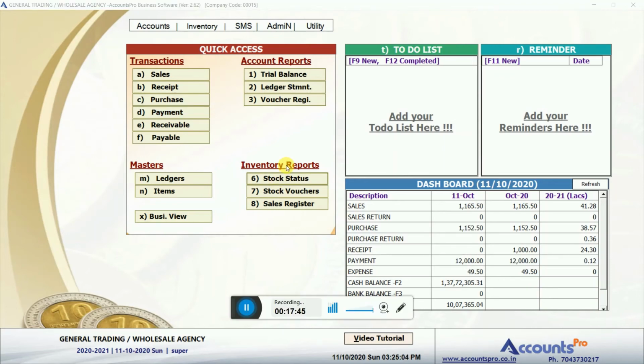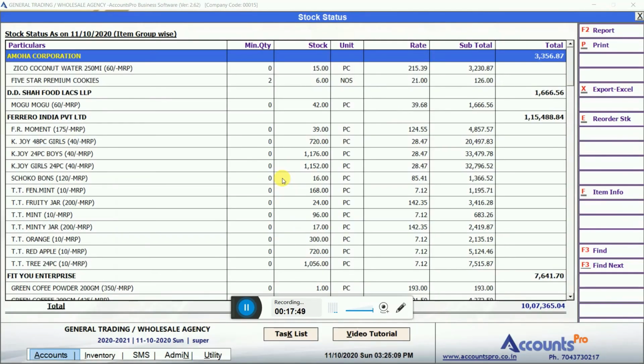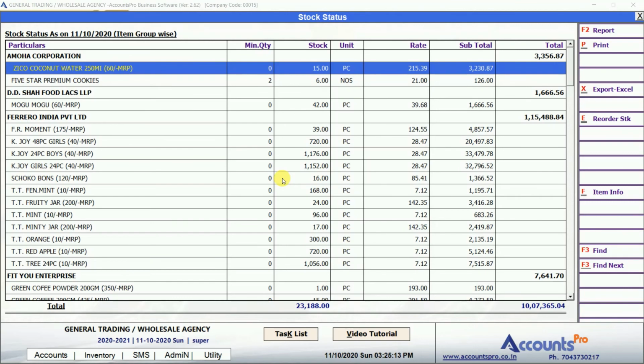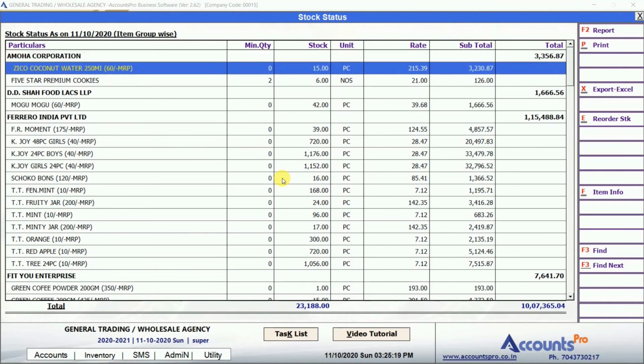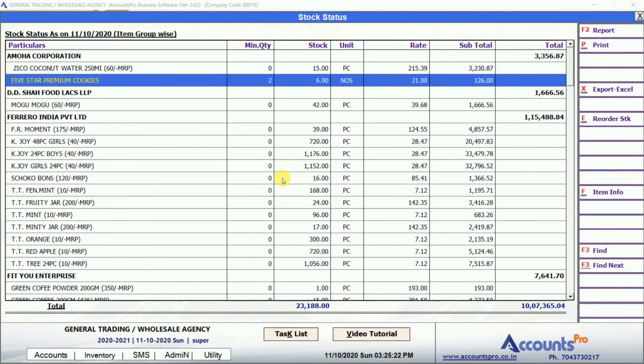Now we will check the stock status option. In the stock status, we can see all the items which we have created along with their stock. It will be grouped by the item group which we have defined. In Amoha Corporation, we have 2 items. The new item which we have created is 5-star premium cookies. It shows a current stock of 6.